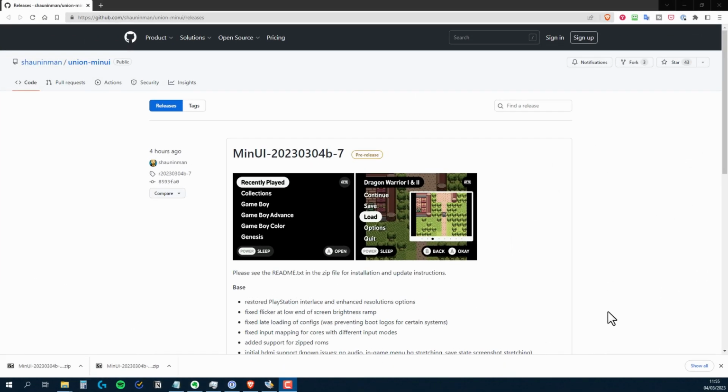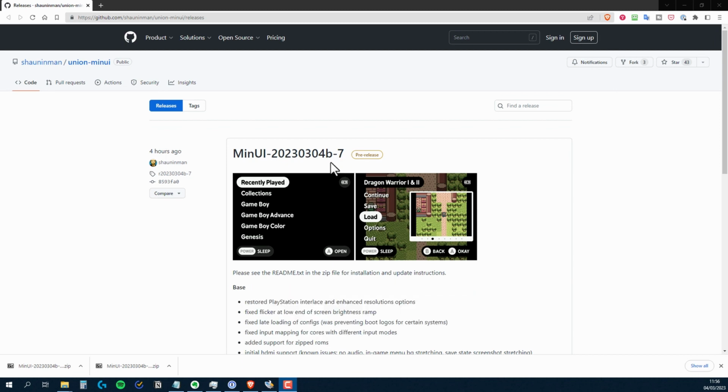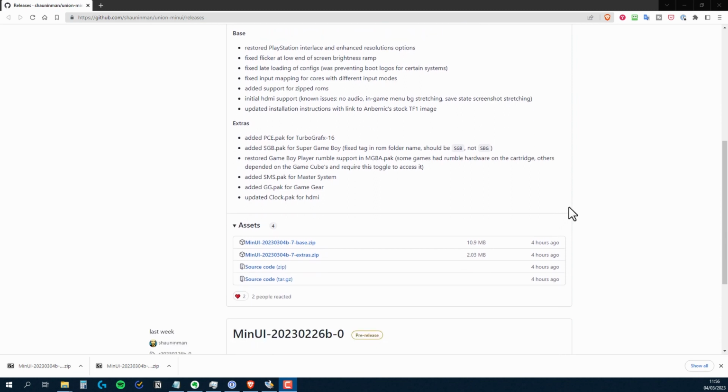If you're someone who's got a Miyoo Mini, then you may be familiar with the MiniUI front-end, which is a very minimalist front-end for that system. Well, the good news is that a version of it is now available for the RG35XX, and it's the same guy that's behind it, Sean Inman. And if we look here, you can see that it's a beta pre-release version, and this one's only been out a few hours.